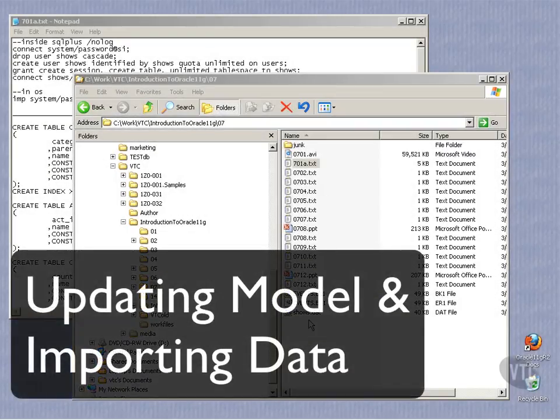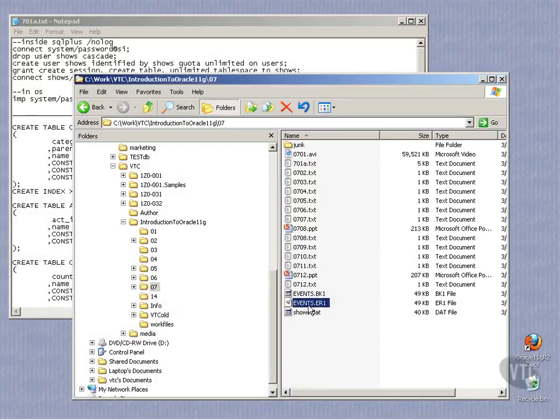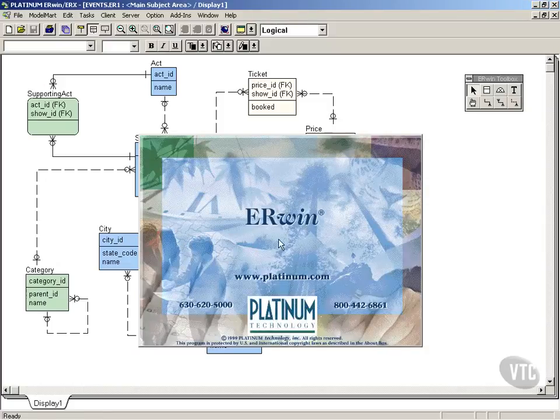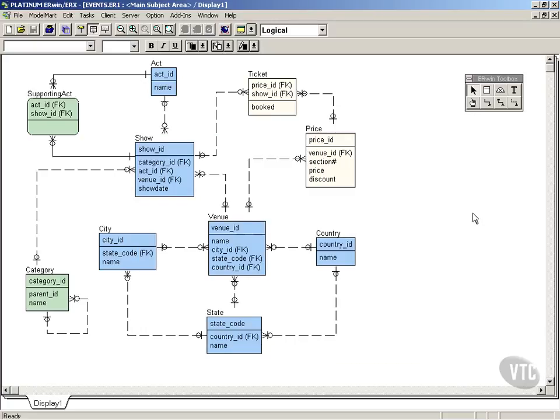In this movie, I'm going to update the data model of shows events that we've been using so far in this course. I find that it's better for the learning process to start with a simple model and refine it as you go through. So I'm going to open my data model here, and as you can see, there have been a few small changes.